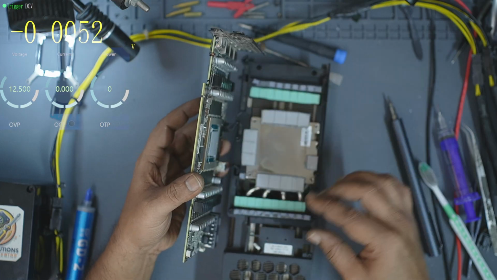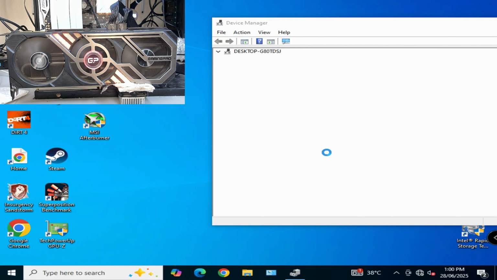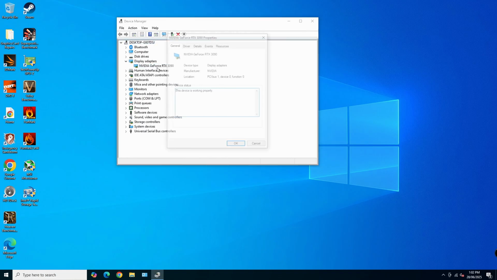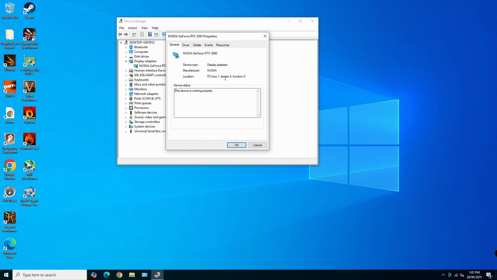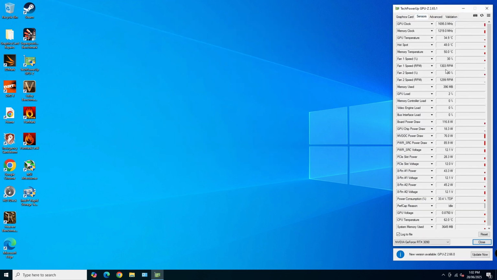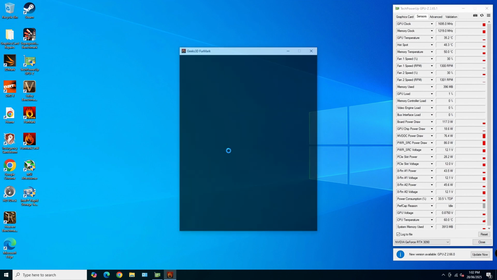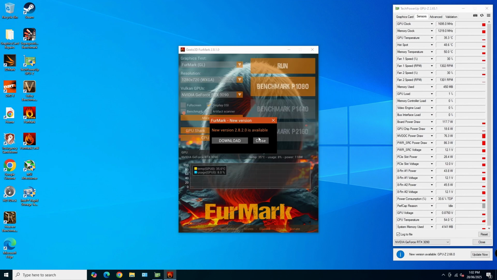Confident that the issue was now fixed, I cleaned the GPU, applied new thermal paste, and reassembled the cooler. I then installed the GPU on my test bench, booted into Windows, and let the drivers install. No crash. Everything was stable. I launched GPU-Z and monitored all sensors, and everything looked normal. Now, it was time to stress test.